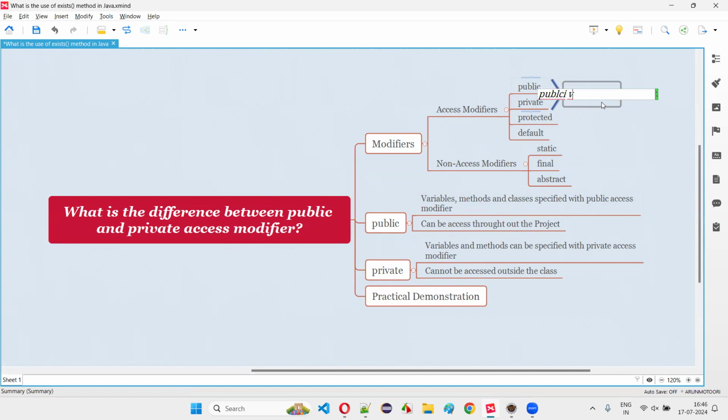Public versus private is the question here. What is the difference between public and private? Out of all the modifiers, we can categorize them into access modifiers and non-access modifiers. Under the access modifiers category, we have public, private, protected, and default, and the question is, what is the difference between public and private access modifiers? Let me explain that.